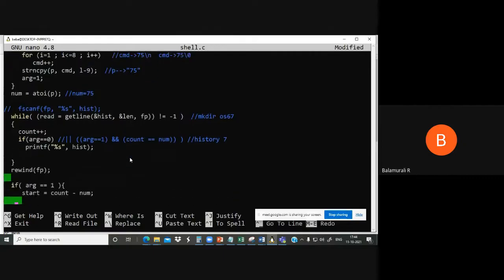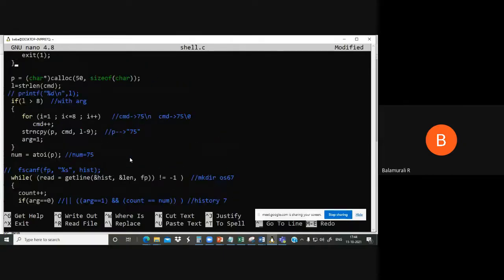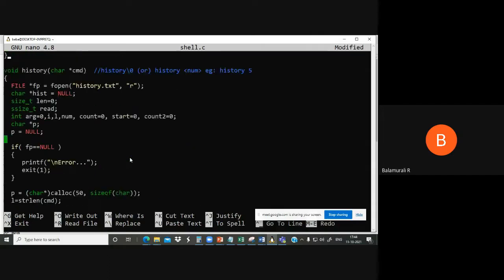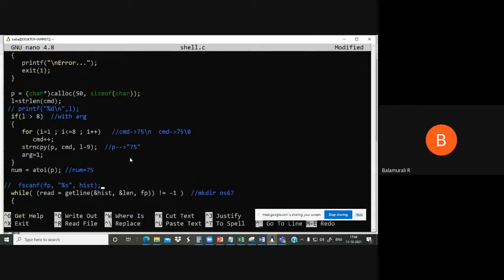Then what we do? Here we are running a for loop: while read equal to getline of history, where history points to that particular file, and len, where len is initially 0, comma fp. So basically we are reading line by line from the file. Each line, whatever the length of each line, will be stored in this len.